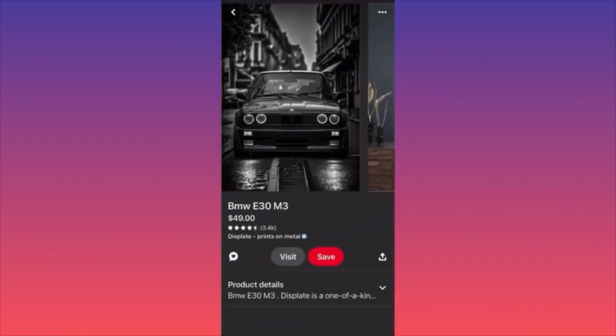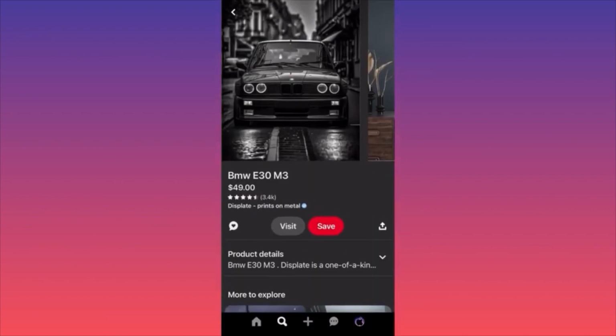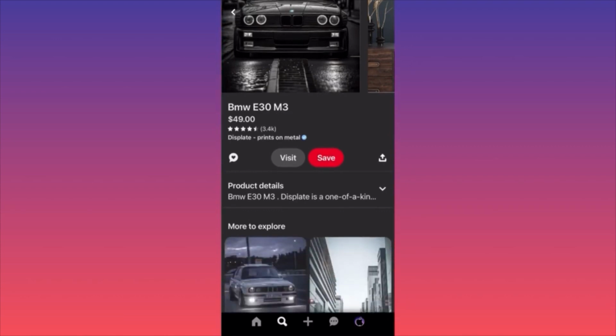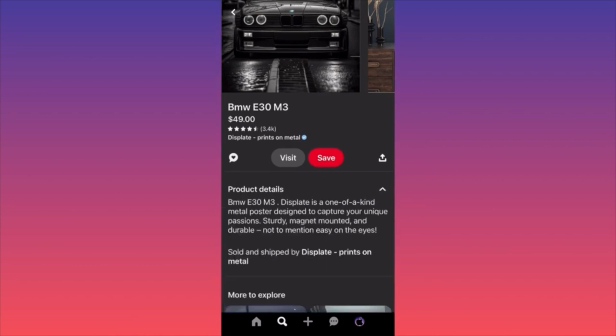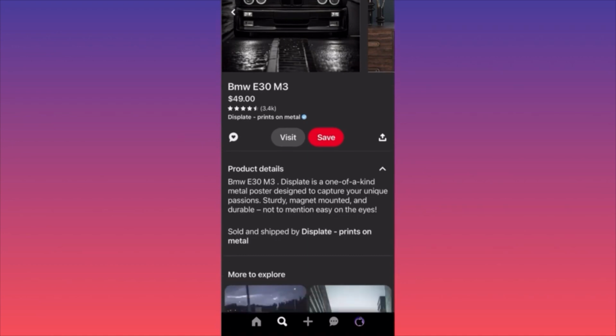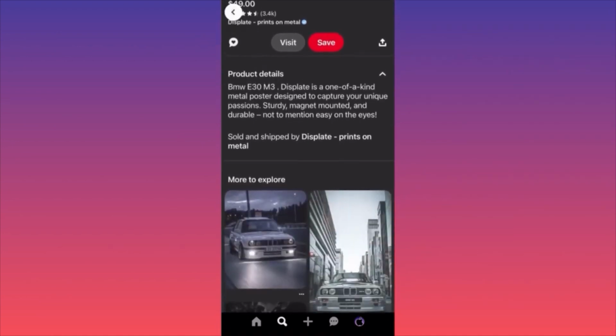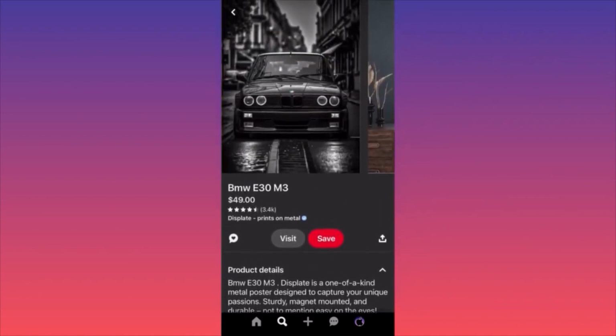You see this? We're seeing 3,400 reviews and ratings on this particular product, which is $49. As you can see, what they're selling is prints on metal, displayed as a one-of-a-kind metal poster designed to capture something unique. So you see, these people are selling something related to the BMW.